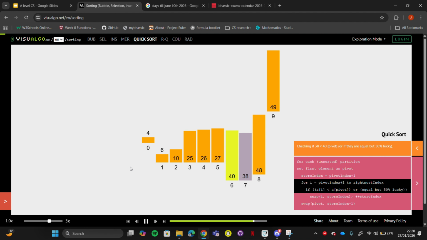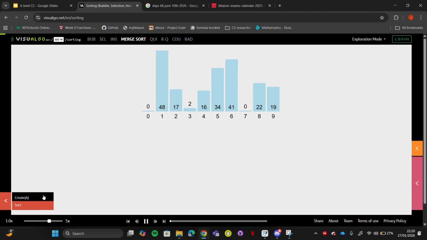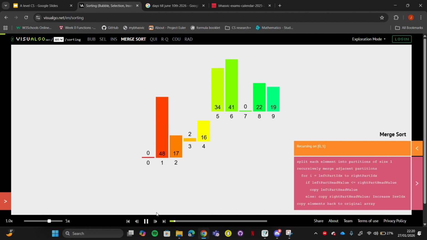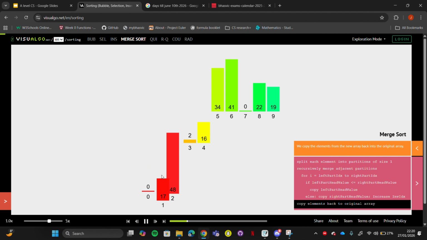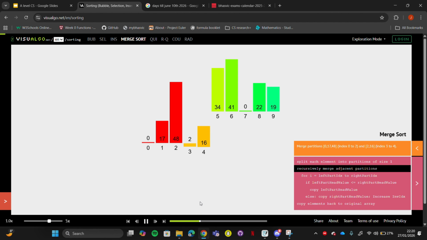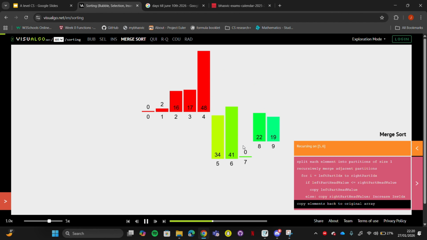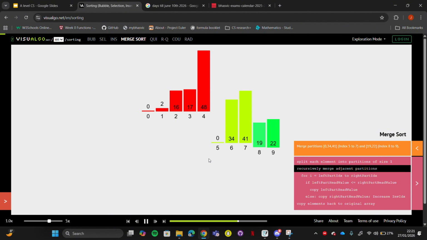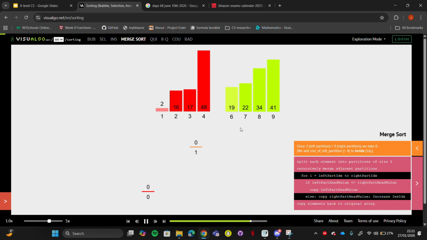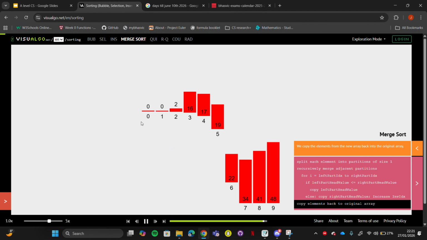Let's speed this up a bit. This also works with a merge sort. See how it splits down, compares, merges, splits down, merges. Now the video doesn't just do it how we're supposed to do it in the exam, but it does the same thing, right? It's splitting it down to list size 1 and comparing them and then merging them all together.